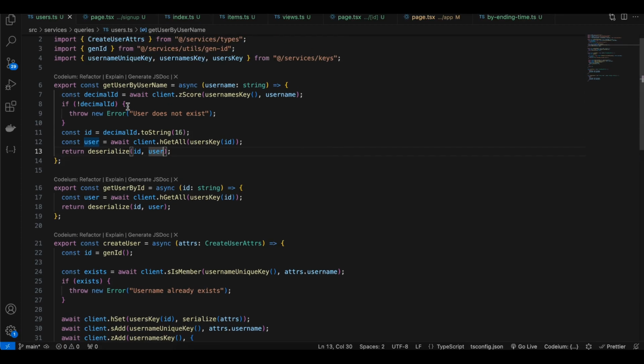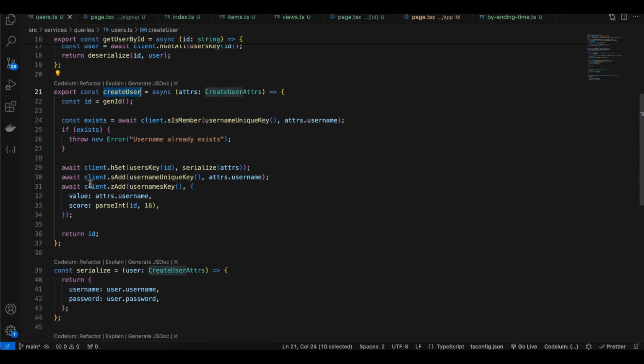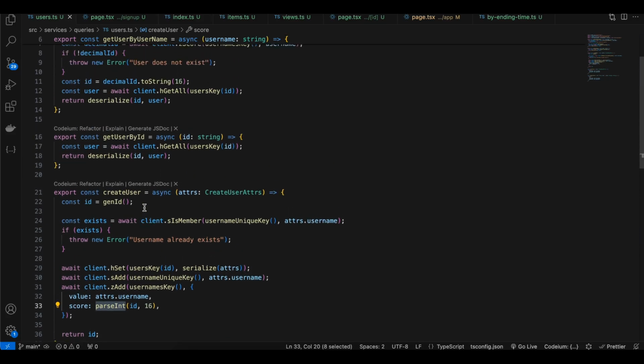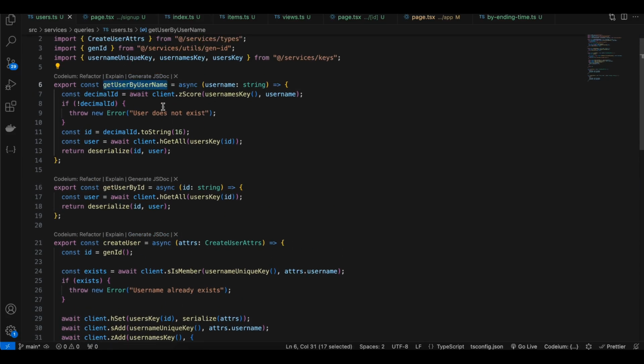So create user was already added, but I have also added this one, like usernames key inside, and here I have added the value. And for the score we have to do this %, because of hexadecimal value. And here I have also created get user by username, so this will be helpful for sign in. And here you can see we are first getting the decimal ID. If we don't get it, we are throwing a user does not exist. Then we are converting it back to a proper ID, and then we are getting the user from this, and we are just deserializing the user.